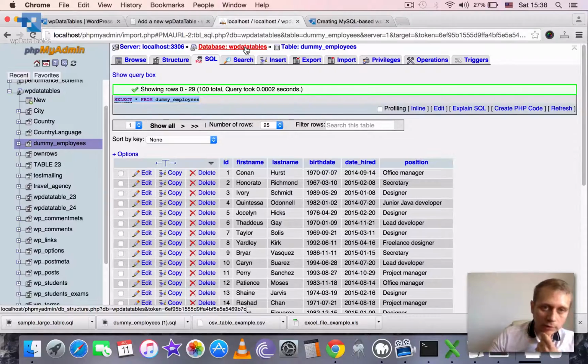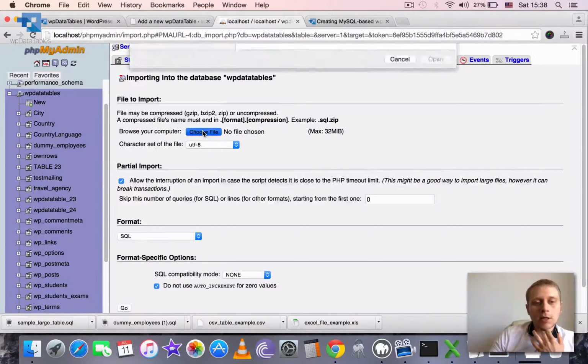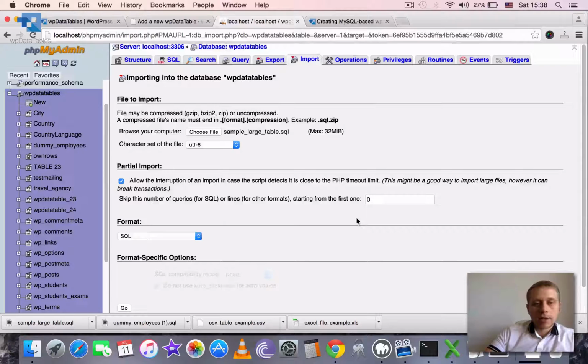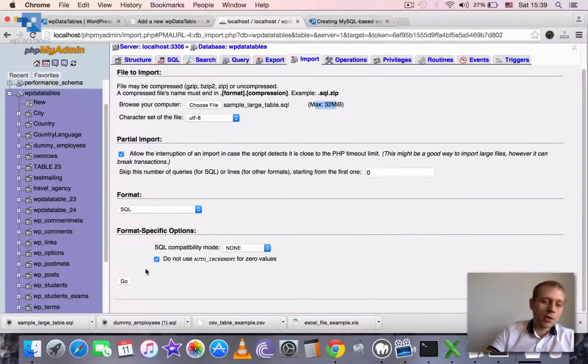It's free software. So we open our database in phpMyAdmin, go to the import tab, click choose file, and find our dump. You can also download this dump to try the same steps. It's available for download on our site for free, of course. So we choose it. When you import dumps, just check that it doesn't exceed the maximum limit, which is stated here. In our case, it doesn't. So we just click go.